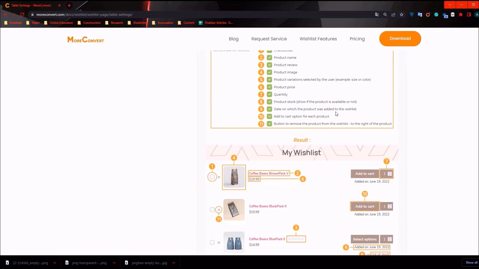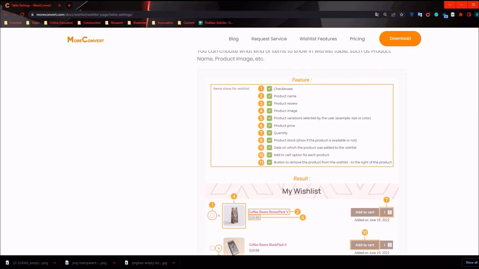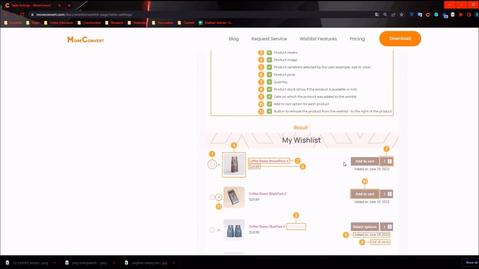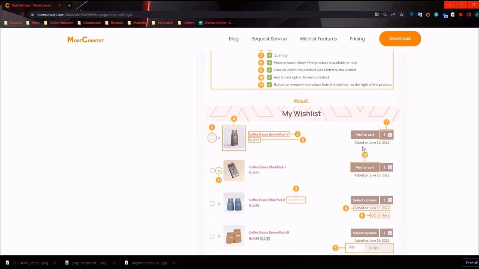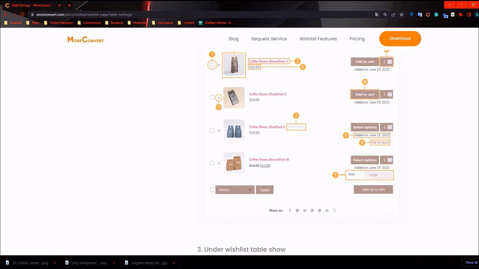The next one is the date on which the product was added to the wishlist. Really, I think it's an unnecessary option. If you want to show all of the options, you can check it, but I don't recommend it. Number 10 is the add to cart button for each product. One of the most important options for any wishlist page. And the last one is the button to remove the product from the wishlist. And again, I think it's a necessary option. The users should have the ability to remove any product they don't like.